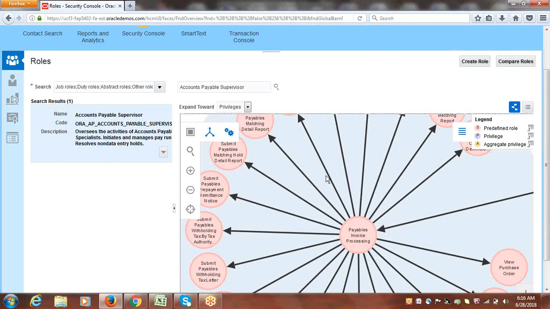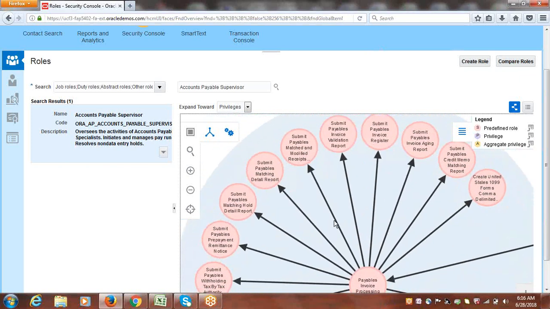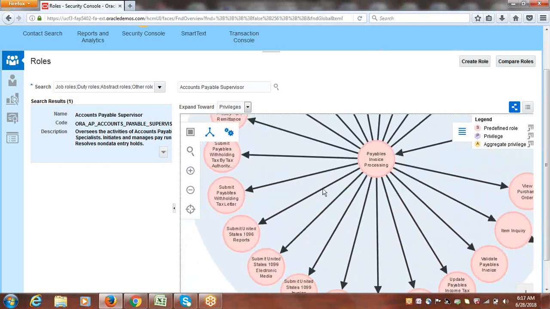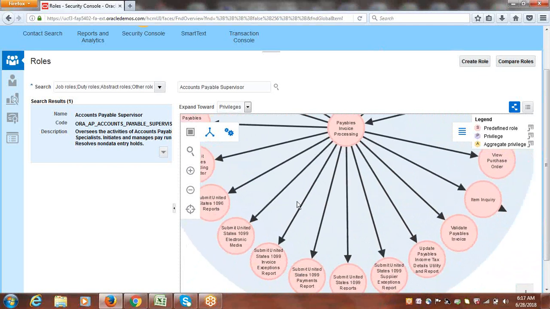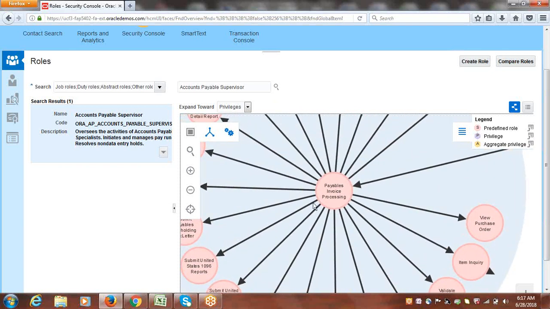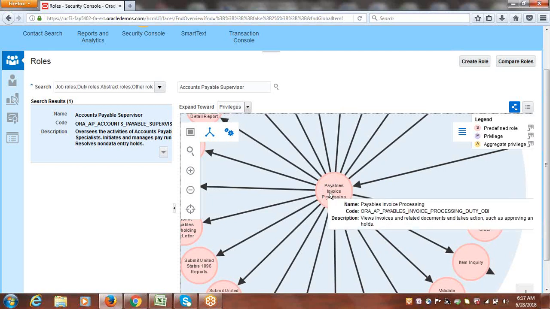All right, Lakshman, one doubt there. Yeah, please. Accounts payable supervisor is a job role. Under that role, you have privileges, right? Payables invoice processing is a privilege? No, these are all privileges, which you could see as direct privileges or privileges through a specific duty role. Payables invoice processing is one of the duty roles, already discussed in the initial classes.